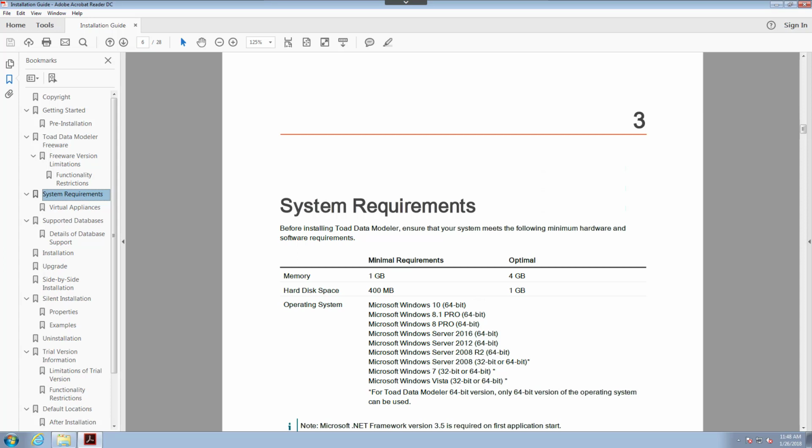In this video, we'll discuss the installation of Toad Data Modeler. Toad Data Modeler enables you to easily create high-quality data models across more than 20 different platforms. This video walks through the process of installing Toad Data Modeler as a standalone product. If you are installing it as part of a suite of products, Toad for Oracle for instance, then the process will be different.